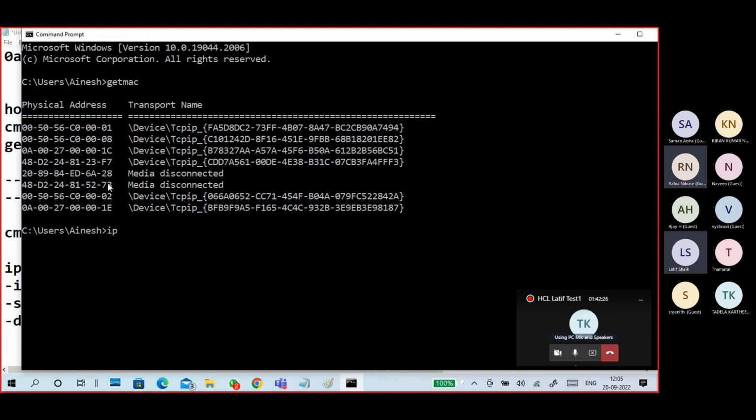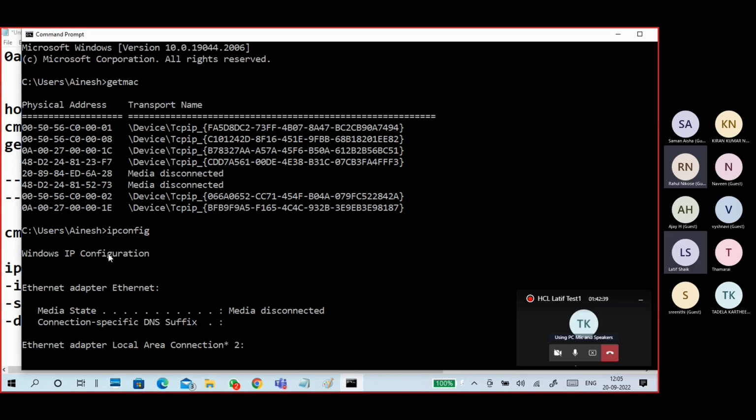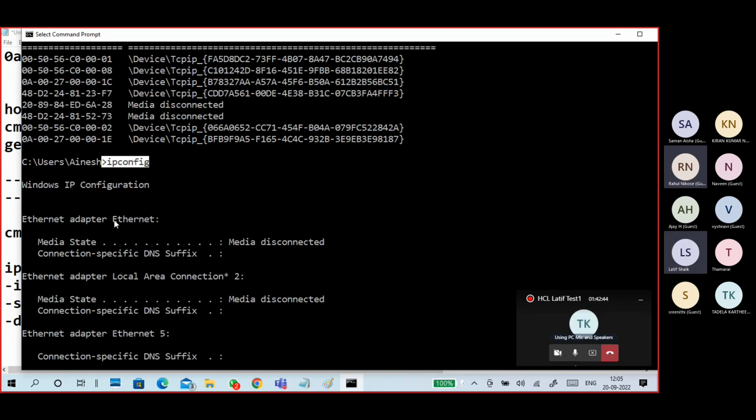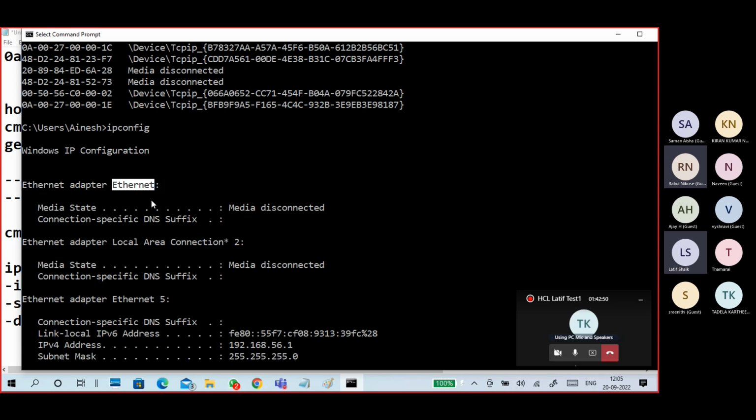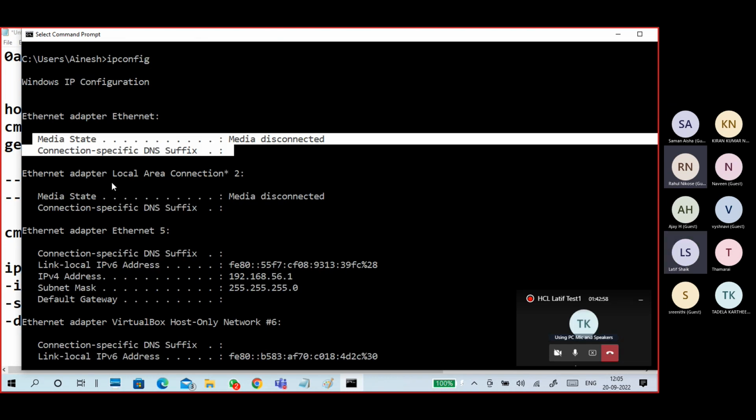Next one is how to check the IP address. Just only the IP address, with ipconfig. No spaces, just ipconfig. Now, see, it is ipconfig. I said already I have multiple adapters, right? So Ethernet adapter Ethernet, this is my physical NIC, wired network. It is not connected, that's why it is not showing any kind of IP address.